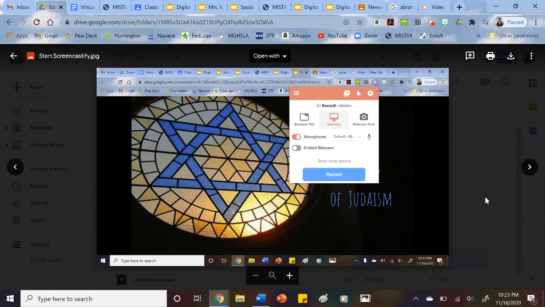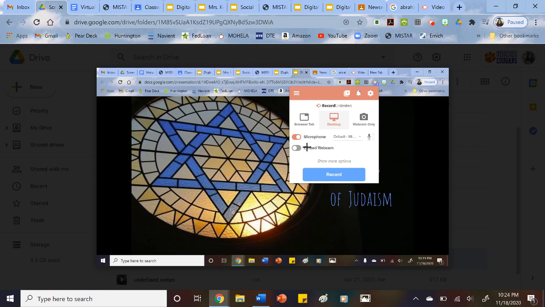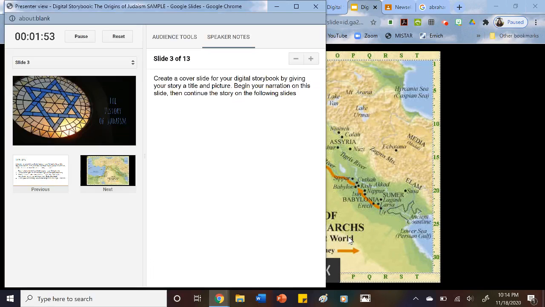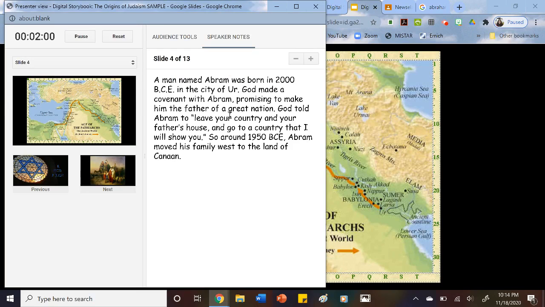Once you are ready to record and you're on your cover slide and everything, you'll just go back up to your browser tab, click on the Screencastify button, and a little menu like this will pop up. You want to have your microphone on. You don't need to have your webcam on for this. And you're going to choose Browser tab, and then you'll hit Record. Okay, so you'll have your narration up, and then you can start narrating.